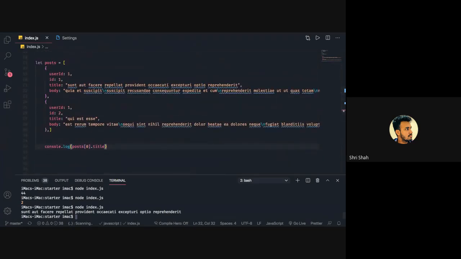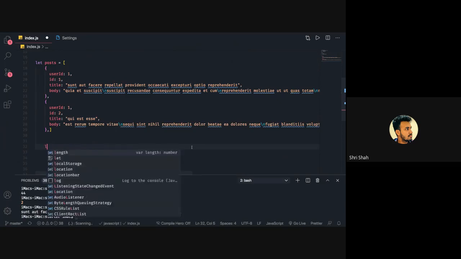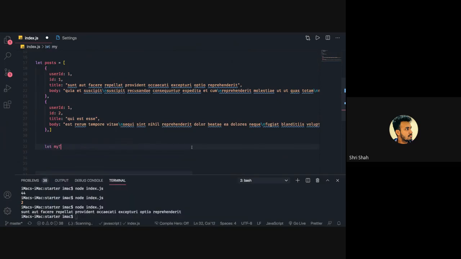Now you can see that there's an issue. What if I want the title of both the objects, this title and this title? How would I get it? The normal answer is a for loop, but I want some variable to have this title declared. So let's say my title equals posts.map, since the map function has the capability to return. Again, the map function gives you one item or element. So in this case, we are getting title back.